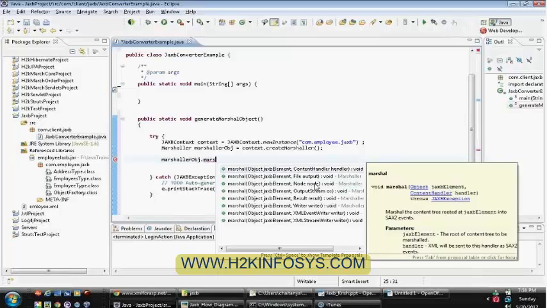And on the right side, you can see that there are several options. You can write to a file or output stream or a writer. There are several other options as well. Take a look at those other methods.